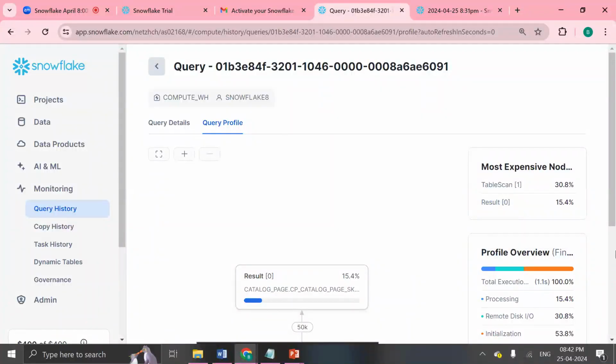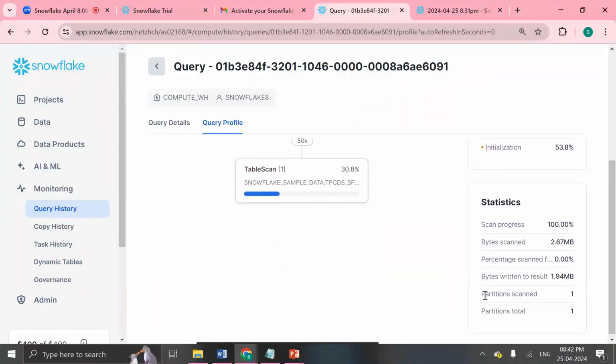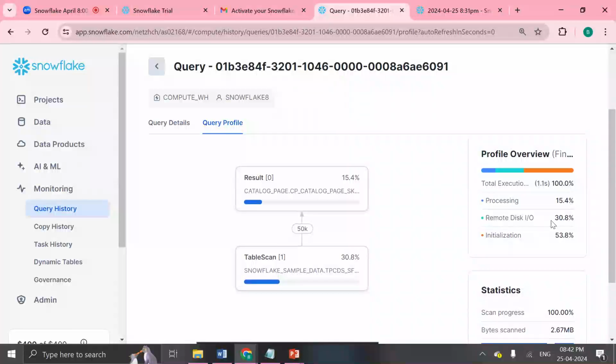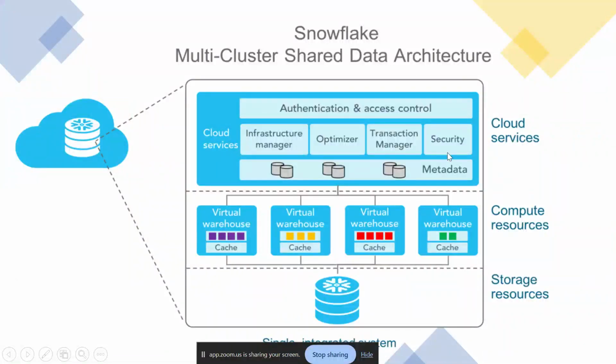These are the statistics here. Very importantly, percentage scanned from the cache, observe, is 0, and it hit the storage layer. So we have remote disk IO. What it has done is, it was given the query select star from table. It is not related to metadata. So the same query it sent to compute resources.